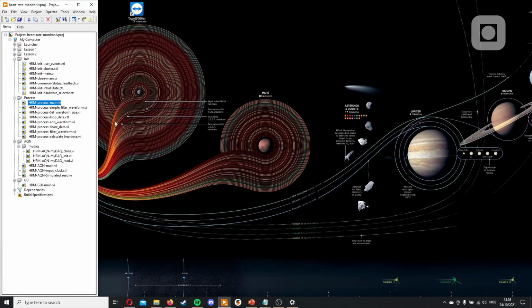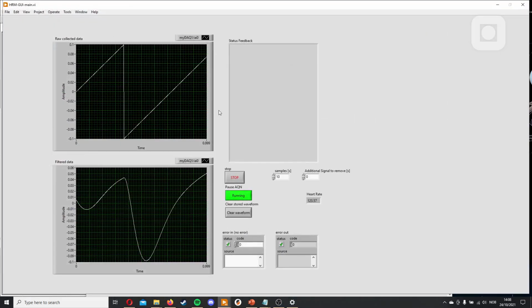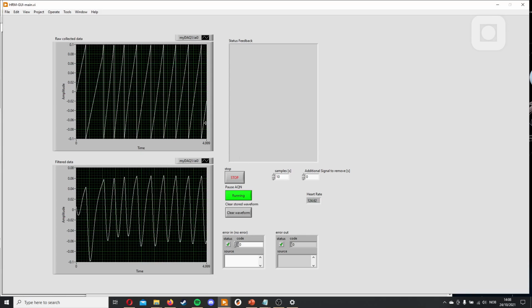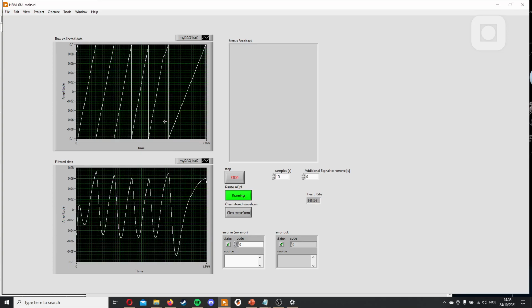We can now test this functionality by running the application. So we have our waveform. We see it's slowly but steadily growing, and we clear it, and it's deleted.